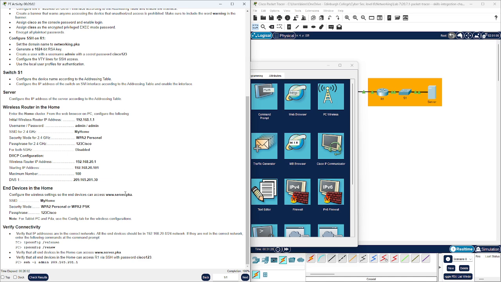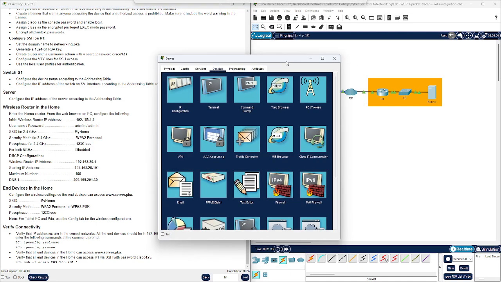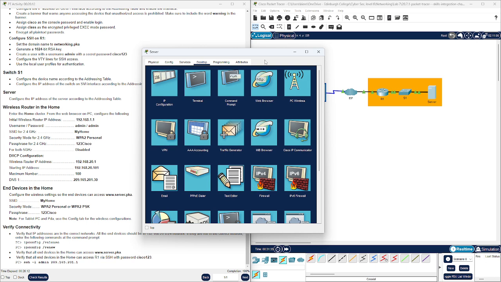So the end devices can access www.server.pka. So they can ping the server, but can they actually access the website? Is that one to check? No, because that website is for the actual router. Have I configured the server correctly?